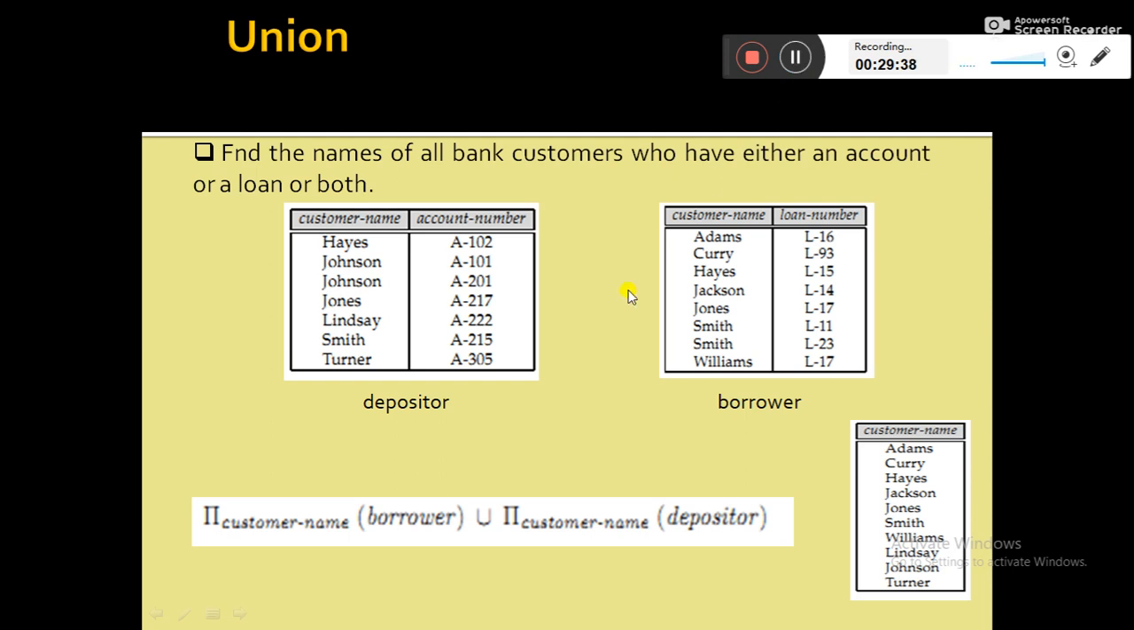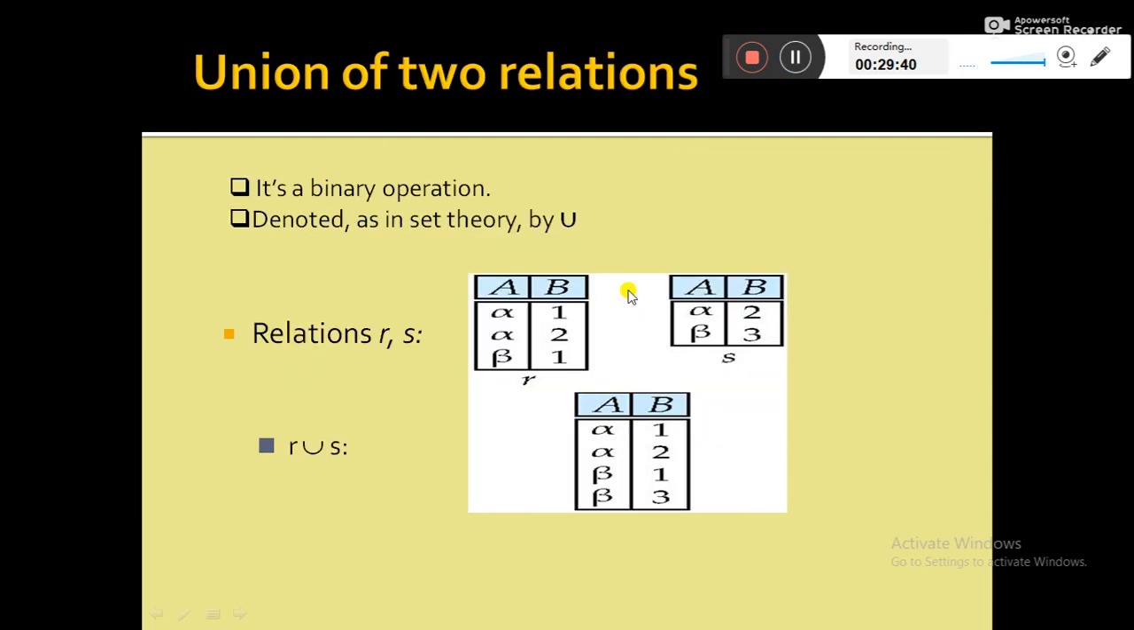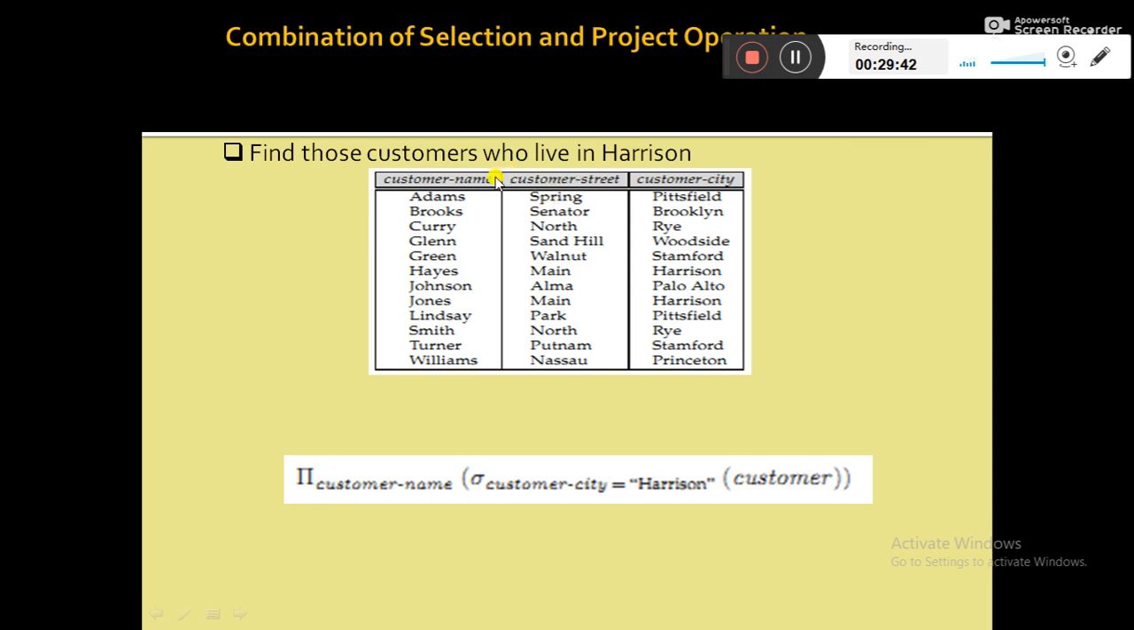because if you go back to the previous slide, this is the customer relation, but it contains customer name, customer street and customer city, and that relation does not contain whether a particular customer has an account or whether a particular customer has a loan.